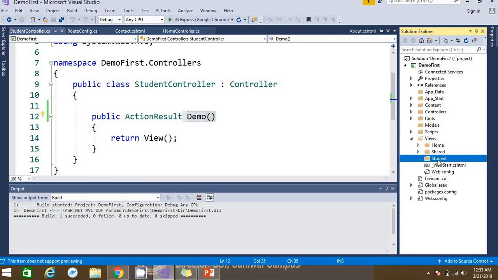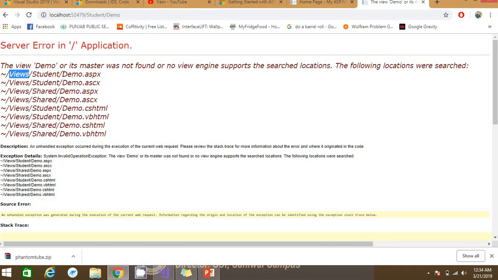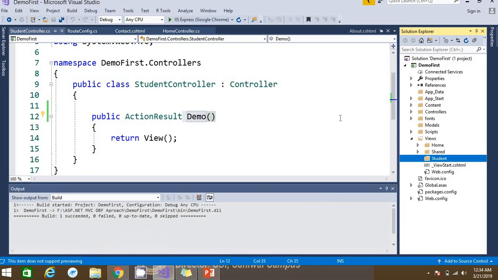But in both of the folders we do not have any view. So this is the reason MVC is telling you the complete context aware error message that I am unable to find your view for this URL. We have controller name, right, we have the demo action method and it is also defined, but we do not have any view for this demo action method. So MVC has searched these locations for this view.